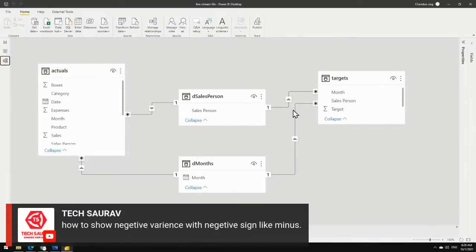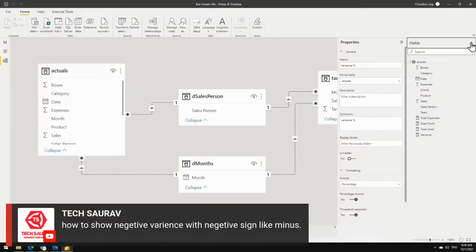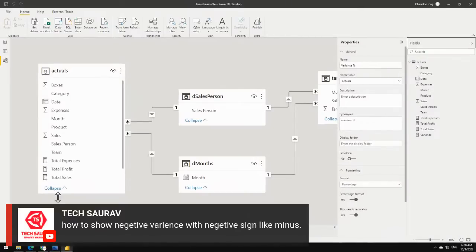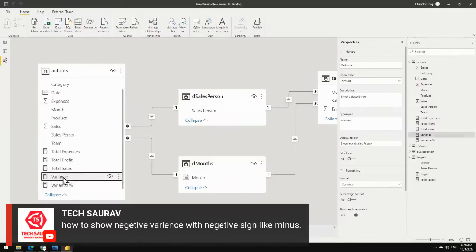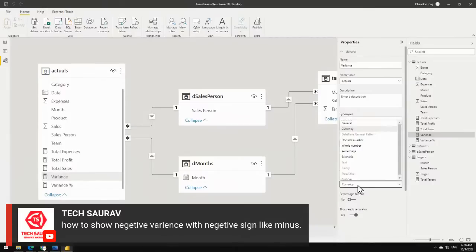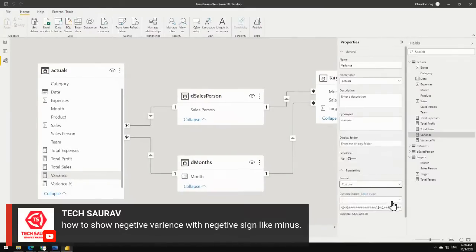If you go to the model view and expand these things, you can see all these measures here. So we can select variance. Right now it is currency formatting, and I think with currency the default is that negative will go into the brackets. So from currency you can switch to custom. You can't do that through the ribbon because the ribbon doesn't allow you to do that, but you can switch to custom.